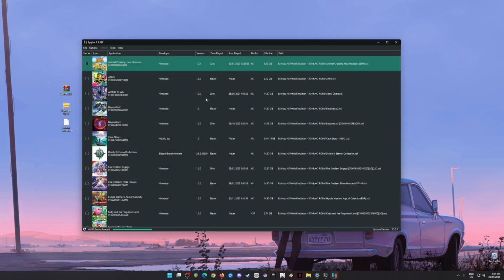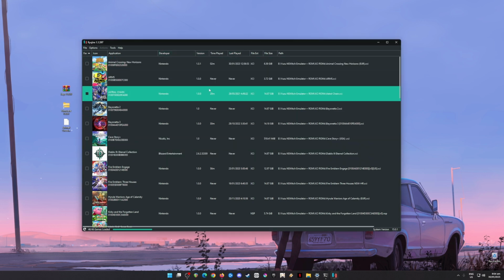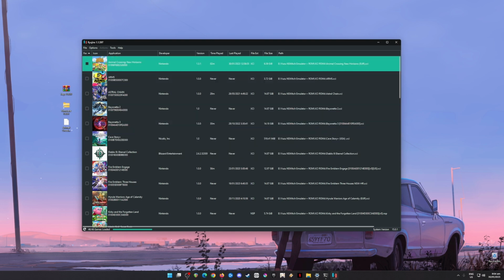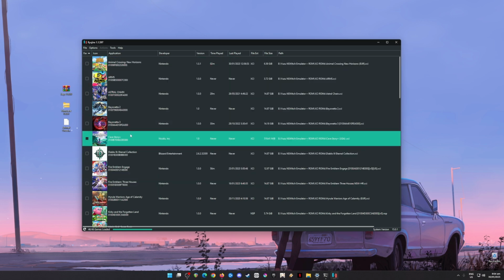I'm choosing version 15. It will ask if you want to install the firmware, hit yes, and it will say successfully installed, meaning that your Ryujinx emulator is now fully capable of booting up Nintendo Switch games. You will know that it is successful because it will detect the games and show the icons of those games, okay?